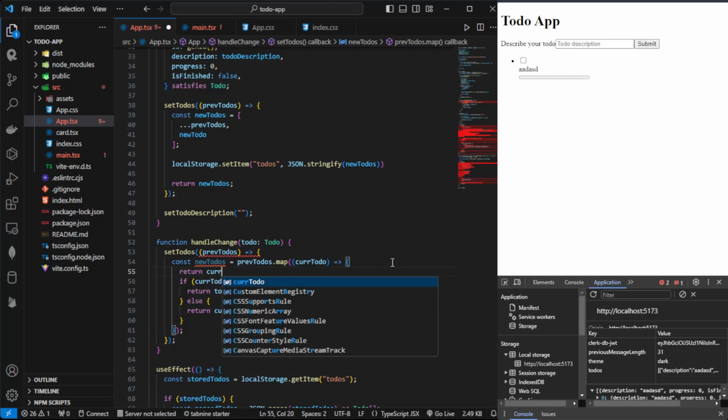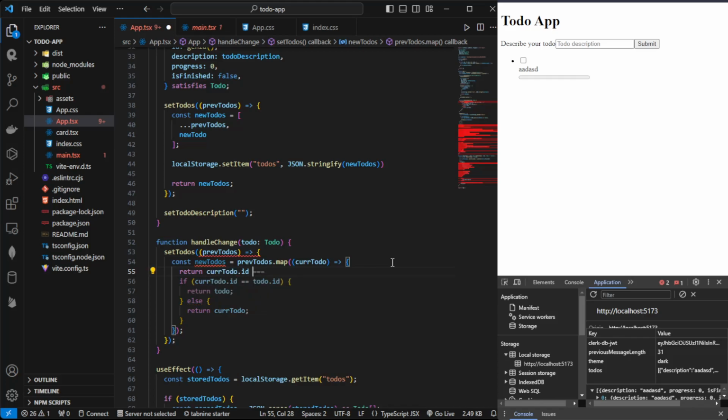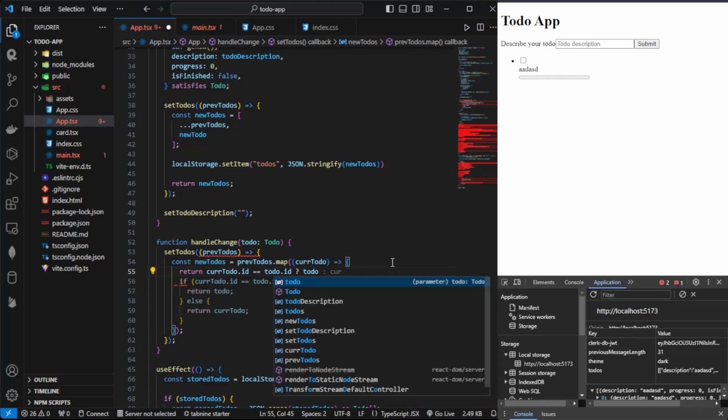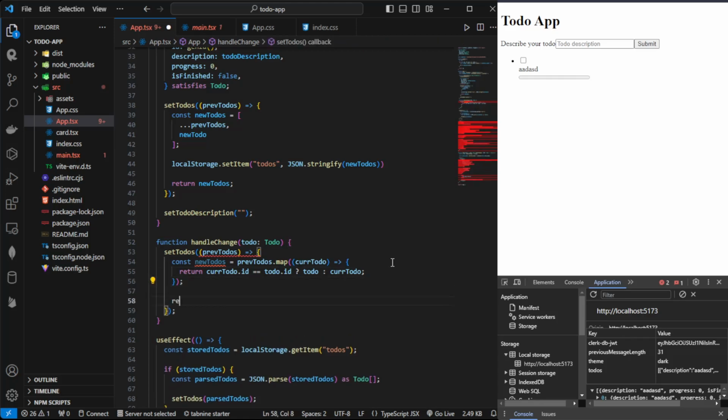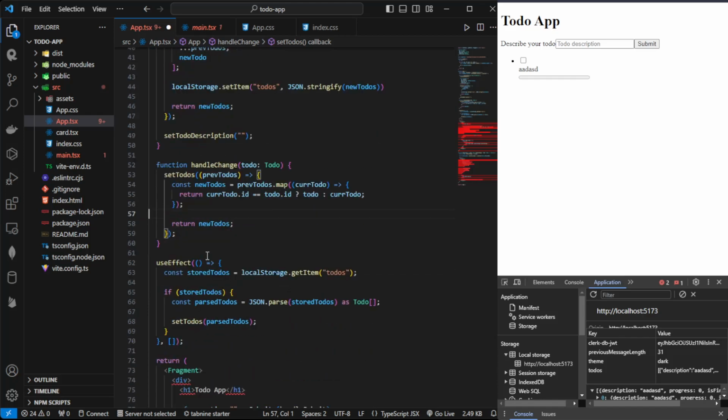Return is current todo.id. Is the ID of the current todo here in the iteration of the map equals to the ID of the todo that was changed? Then we want to return that todo that was changed, or the changed value of the todo. Else we just want to return the current todo. And we can just return this like so.